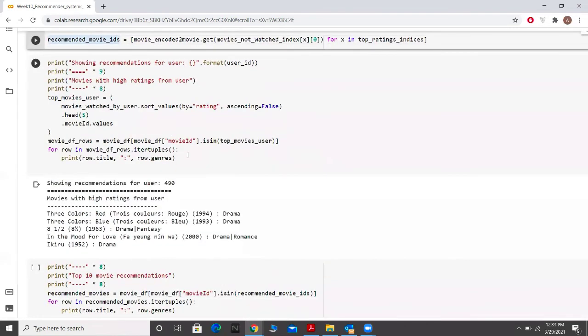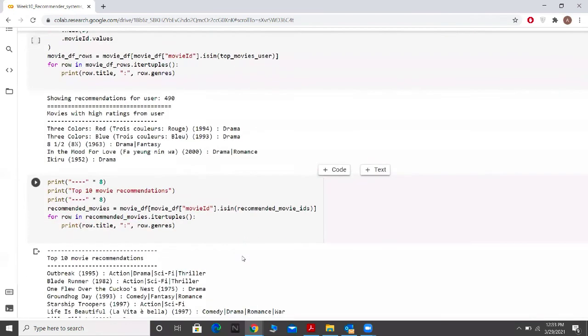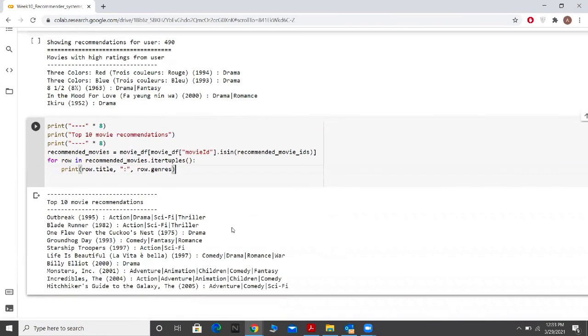And this cell just shows the movies that have been watched by the user. You can see the movies with highest ratings that have been watched by the user are so and so, with their genres. And now we print our predictions. So the top 10 predictions, and you can see that these are the predictions that have been given. These are the recommendations basically. Movies like Outbreak, Blade Runner, these are the movies that have been recommended.